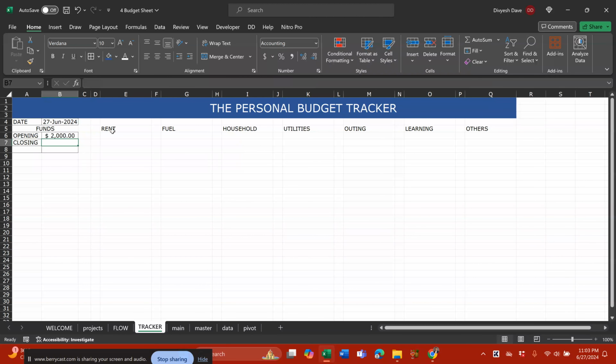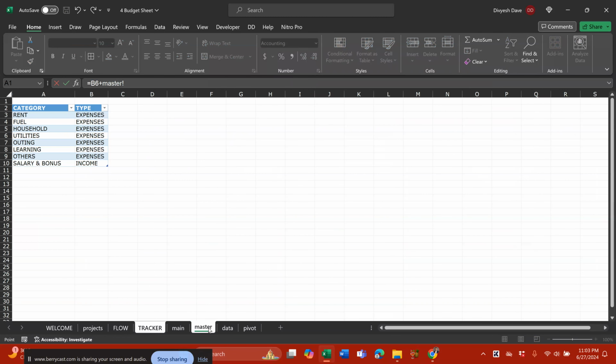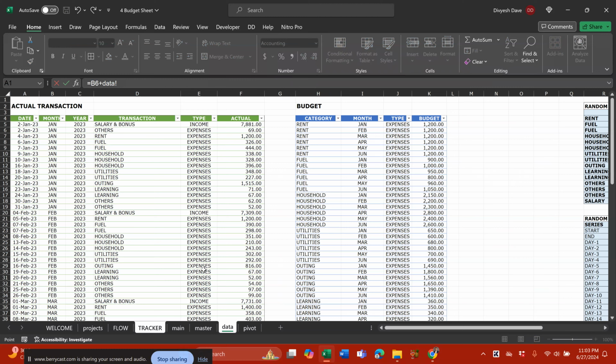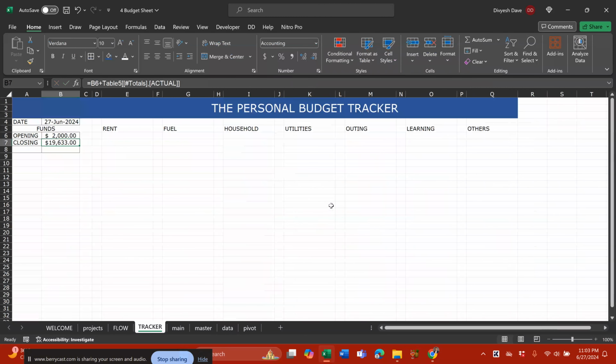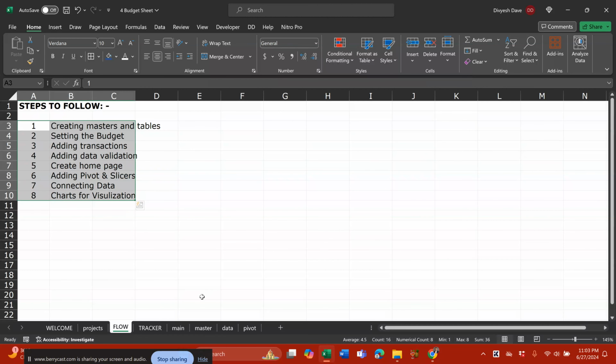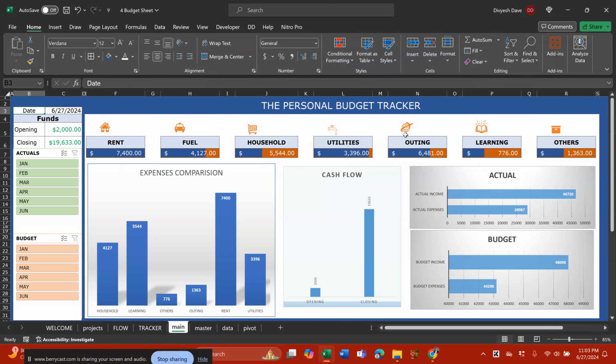Also, we need to add the closing. So closing will be opening plus whatever balance we have right now. Here you can see the balance we have. We already put the formula here. Sum is the formula: total income minus expenses. So this is our opening and closing balances. So it will always stay in our eye. Okay, what is opening and what is closing.